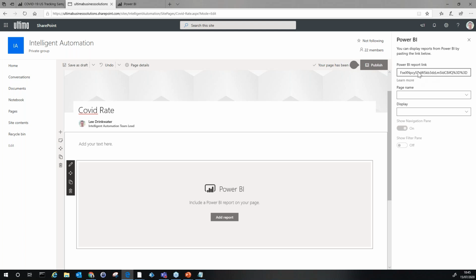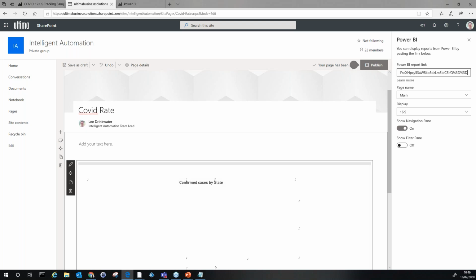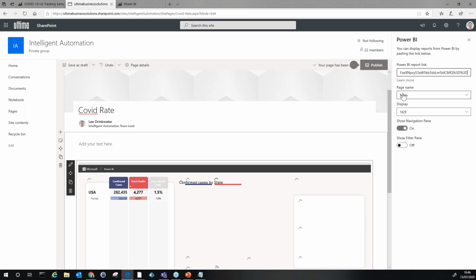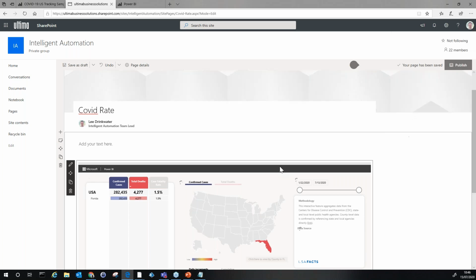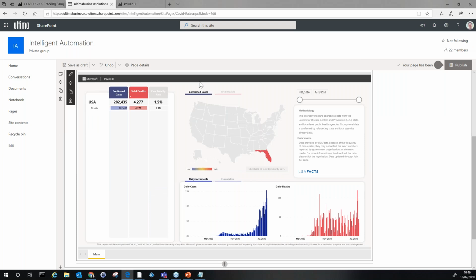It doesn't give you a lot of interaction here. What it's actually doing, it's going off to look at that link, and it's going to come back and give me the option to choose which pages I want to display. Because a dashboard is a single page, but you can have multiple reports or multiple dashboards as part of a Power BI report. And so this does give you the flexibility to only show certain parts. I want to use the main page, and I can change the display settings. Close that down. Publish the page.